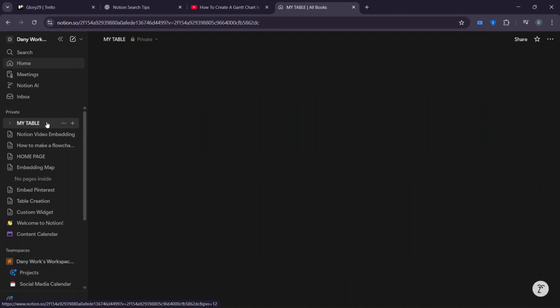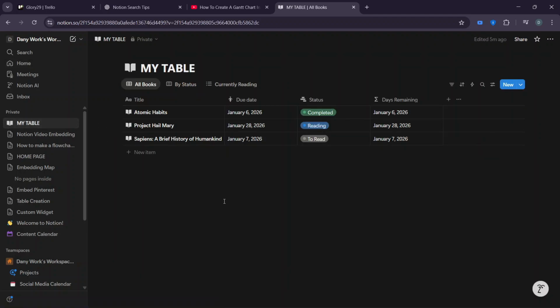of your projects. First, open your Notion workspace and go to the page where your task or project database is located. Once you're there, make sure this database already includes date properties, such as a start date and an end date, because these are essential for building a proper timeline view.